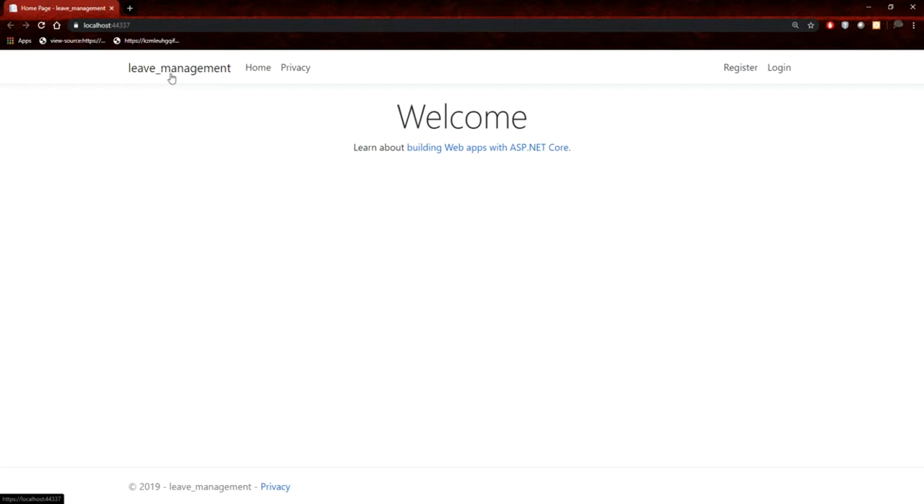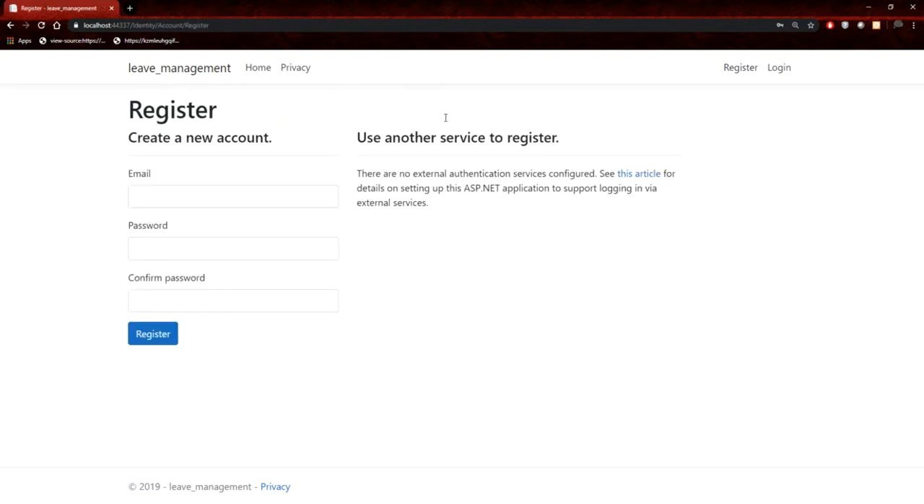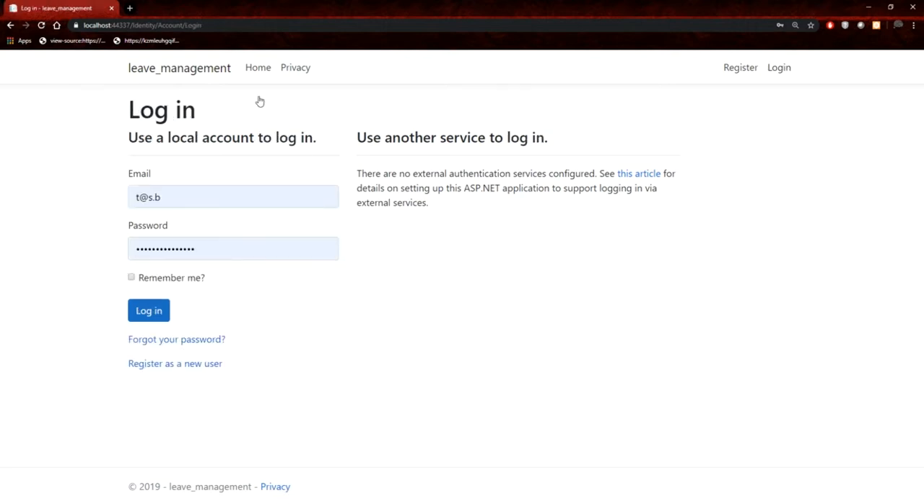So you'll notice that the nav bar and the footer are static regardless of the page we're on. If I go to privacy, it's the same nav bar and footer. If I go to register, it's the same nav bar and footer. All right, so you notice that there are certain things that are consistent, and that's because there is a base file that can be modified to make these things kind of static and global in our application.